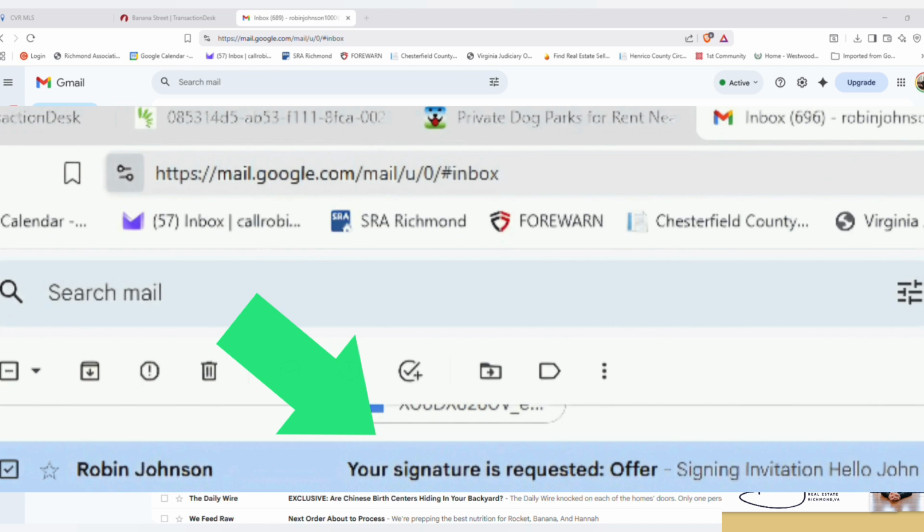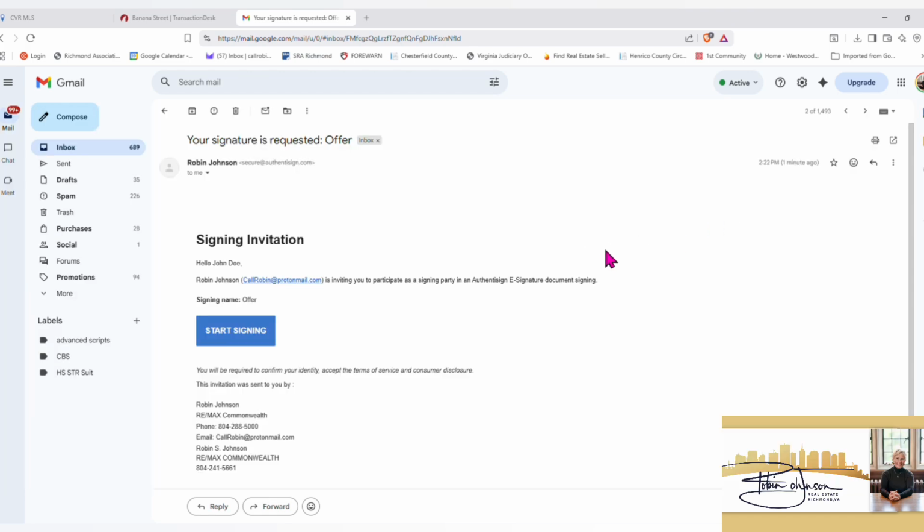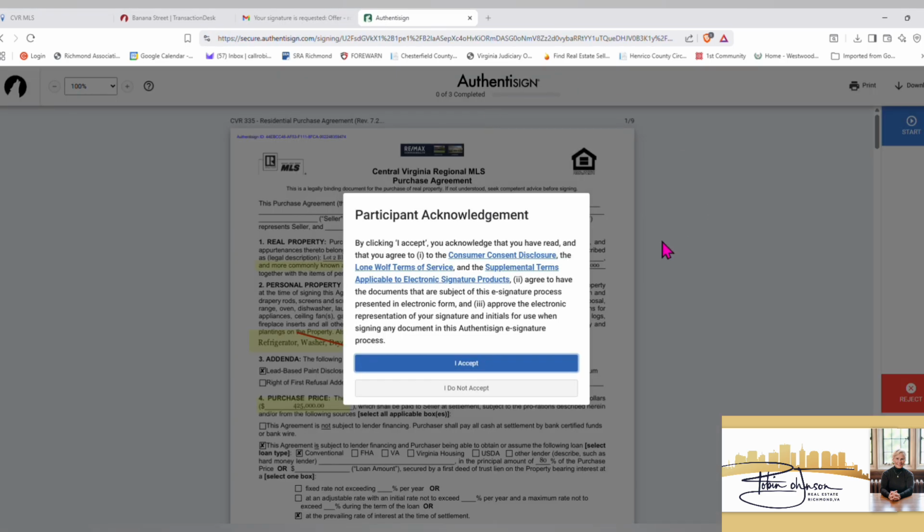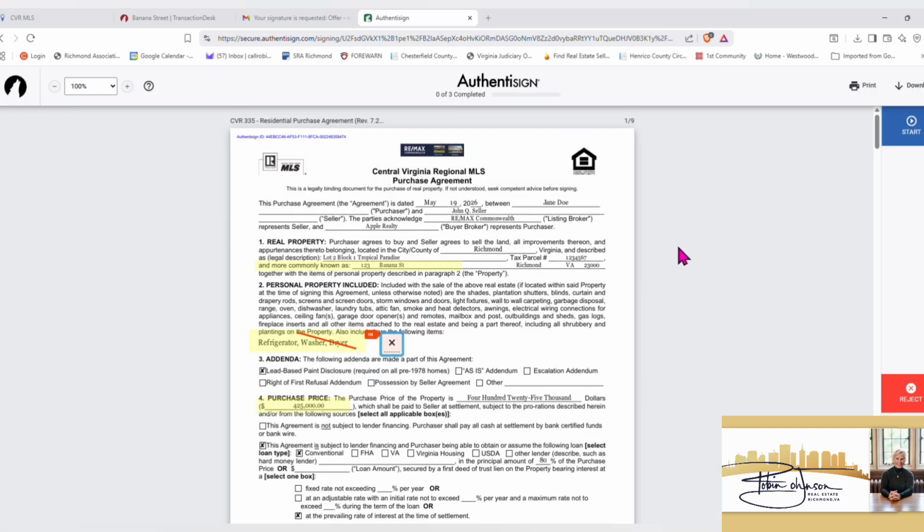You'll open your email, you will find an email from me with an invitation for the signing. Simply click on it and you'll go right to the signing. Click on the blue Start Signing button and it will take you to the signing. From here, you accept the terms of Authentisign. Click the blue bar, and then you move on.